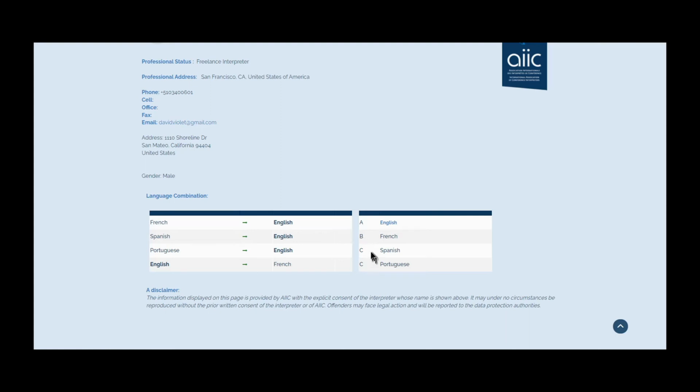And then he has two passive languages, a C in Spanish and a C in Portuguese. That means he does not go into those languages because he doesn't feel that he has a sufficient vocabulary and ease to handle even the rapid-fire kind of people you hear in conferences.